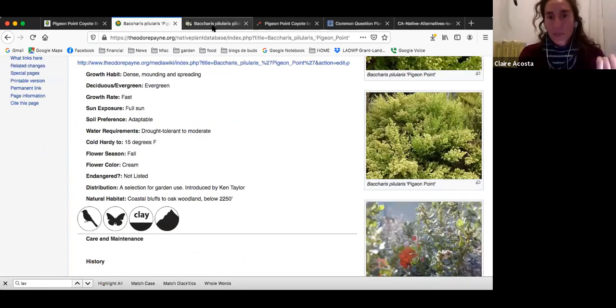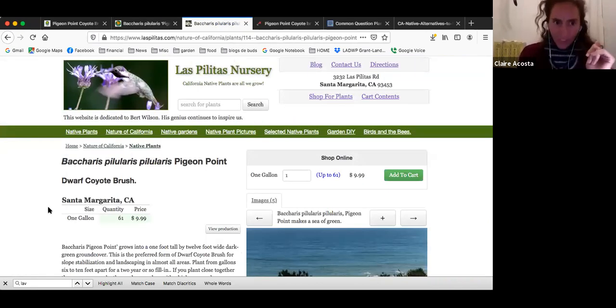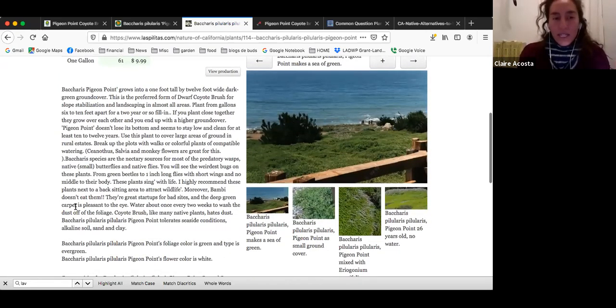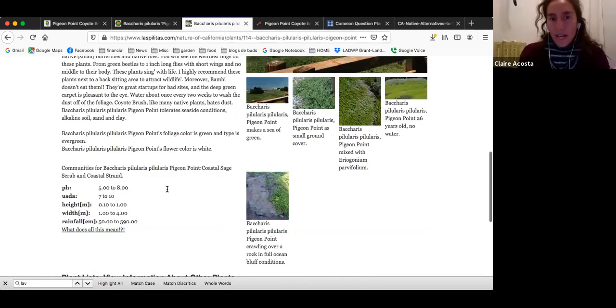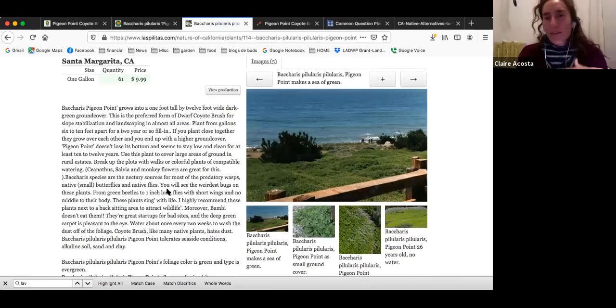Then there's Las Pilitas, super helpful. Also, I love his little writings. This is from Bert Wilson. And he has a little more flowery language, which is nice if you're into that. And here down below, P is the pH, also again height and width, rainfall, things like that. And he usually throws in interesting tidbits about problems they've had in the nursery or animals that don't like it or whatnot. So this is a great resource.